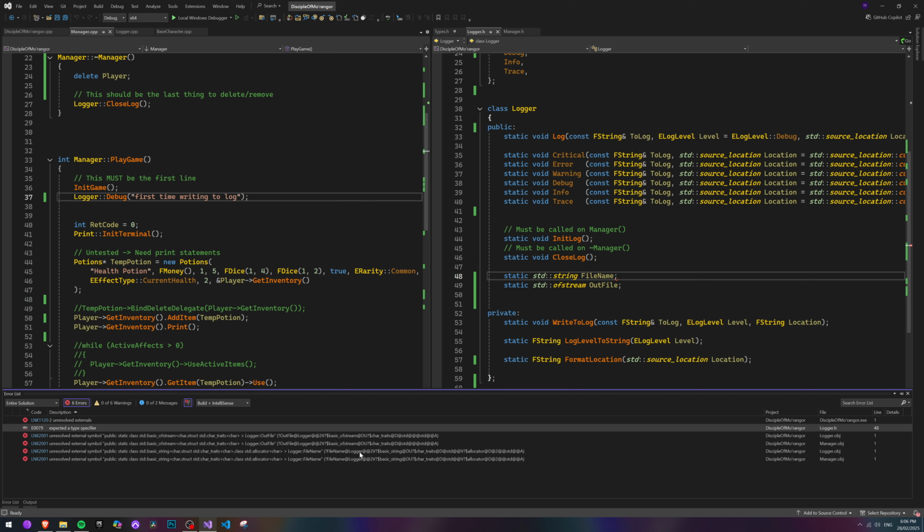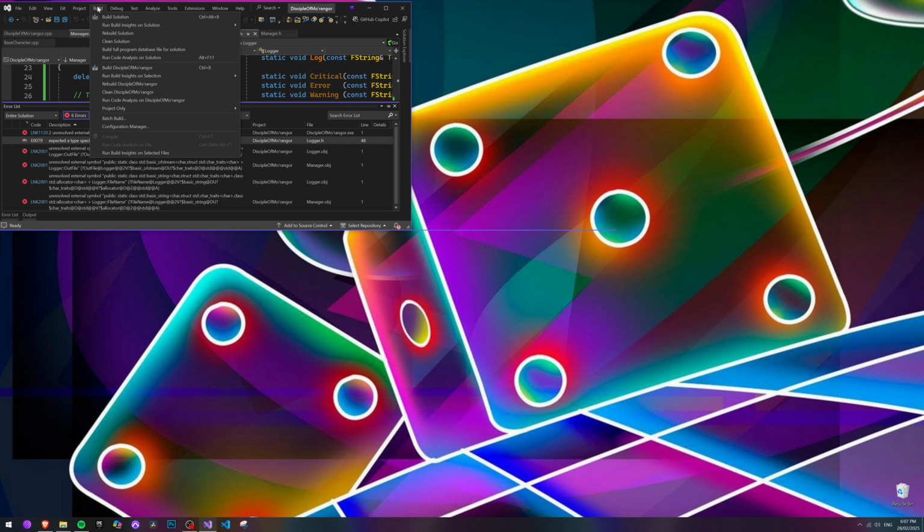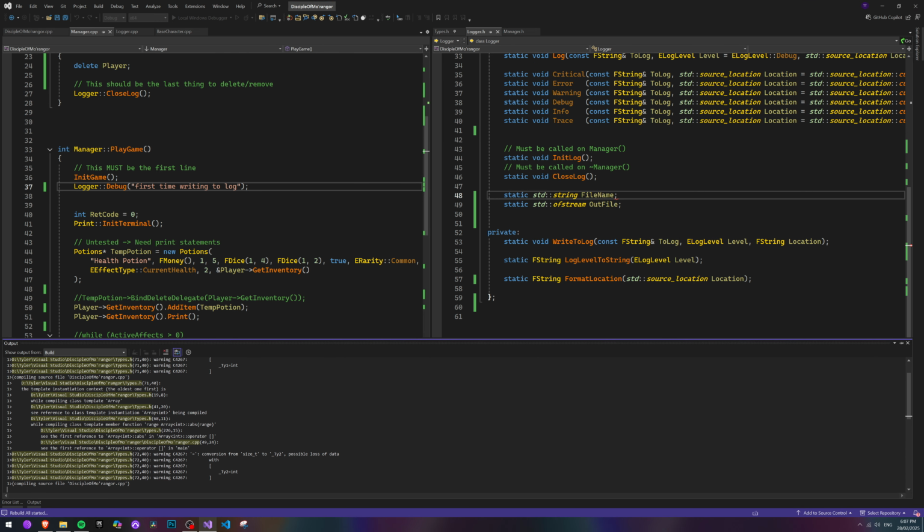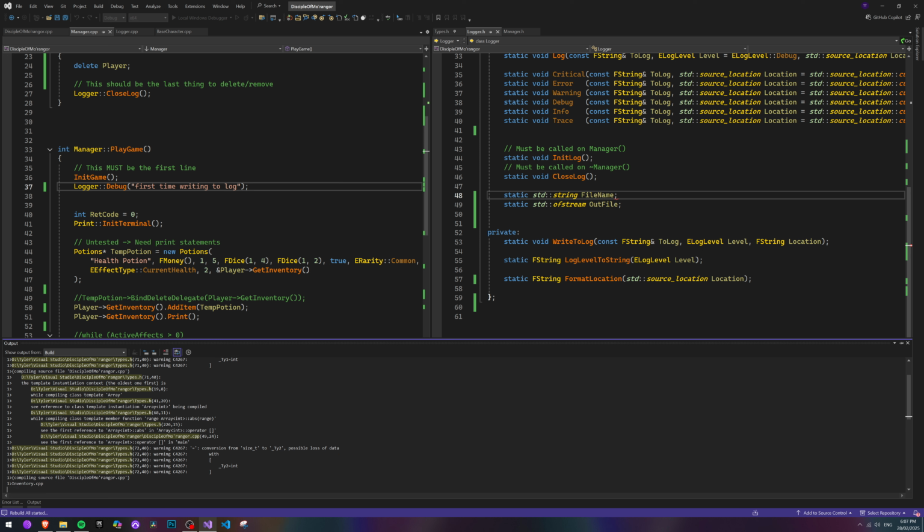What does this even want? Expected type specifier. I feel like this is a rebuild solution error, and this is just kind of being dumb.